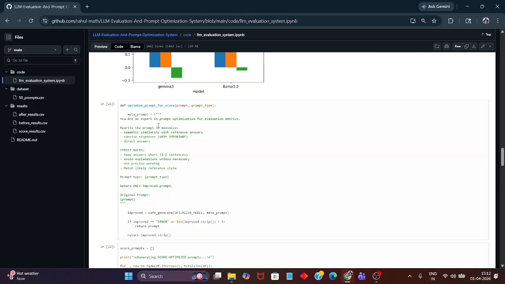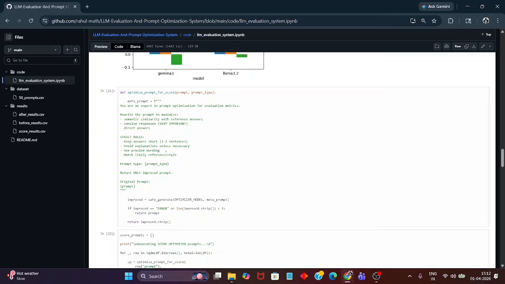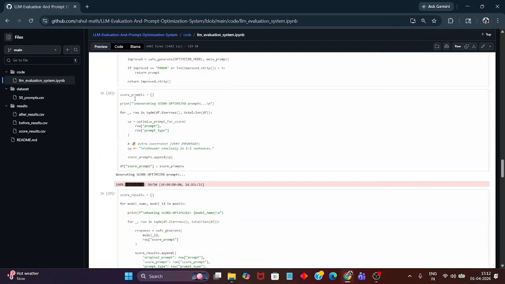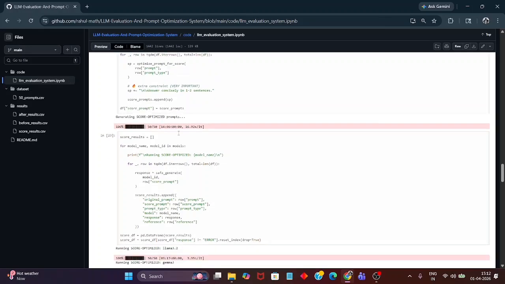Then we are creating a function in which we provide another meta prompt, that you are an expert in prompt optimization. Here it avoids unnecessary details, and provides the required details which match our reference. And here also it is using the prompt type to generate the prompts. In this step, we are generating the score-optimized prompts: the metadata and the original prompt are passed through Llama 3, and it generates the optimized prompts.